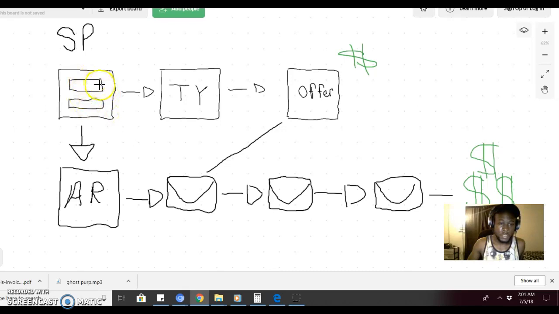So we have the top part and the bottom part. The top part is a squeeze page. After they opt in, they go straight to a thank you page, basically thanking them for taking the time to provide the email, and then it goes straight to the offer. Now, with this top part, you may or may not get sales in the front end. But the major part is, of course, the back end, this bottom part right here. This is where you get all the money.